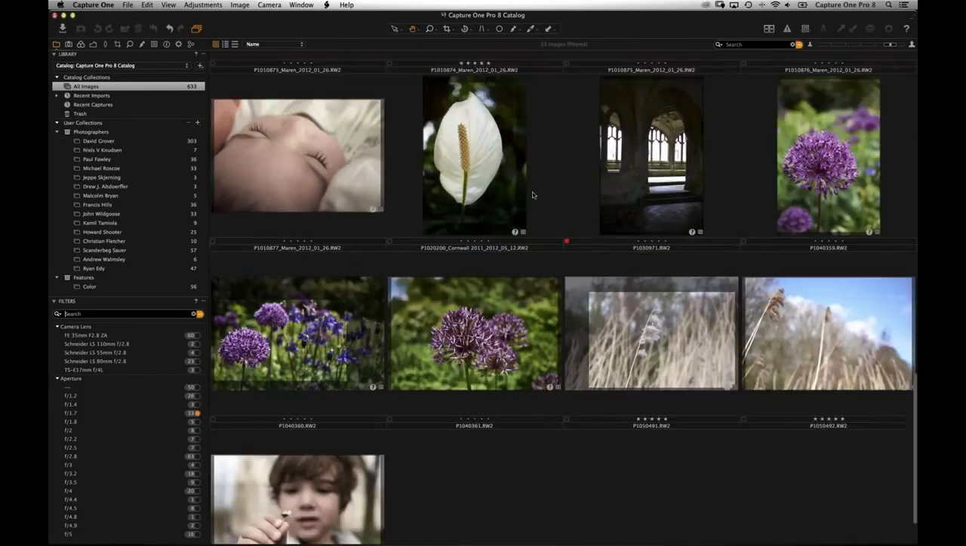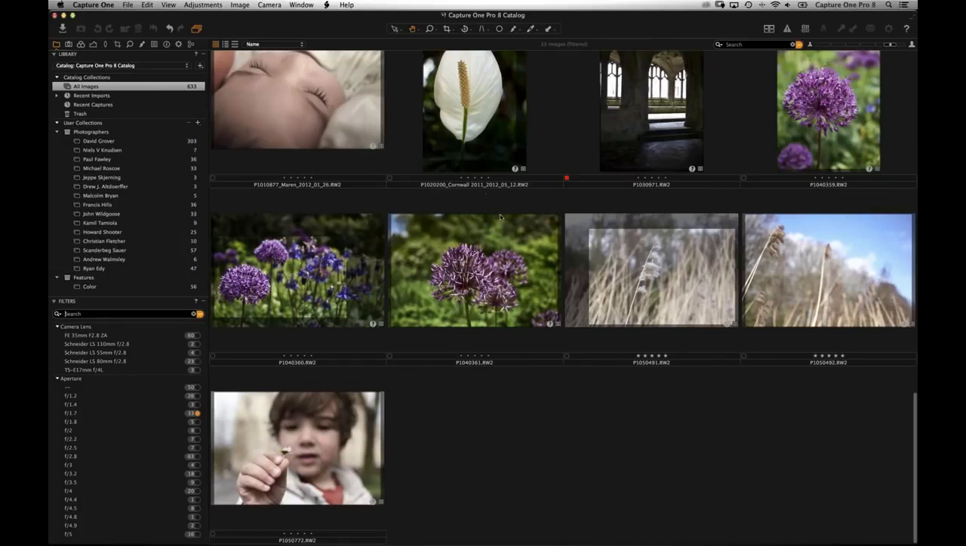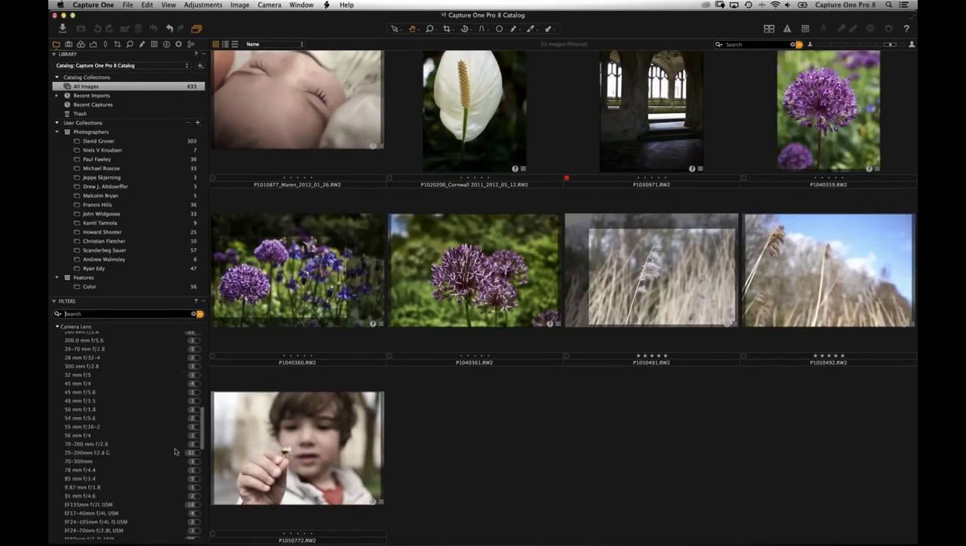So you can see how fast it is because we're only searching the catalog database. I don't even have the hard drive attached for this catalog. We're only searching the database. So that's why it's really super fast.